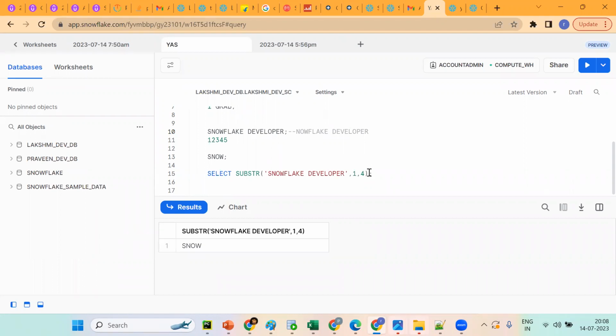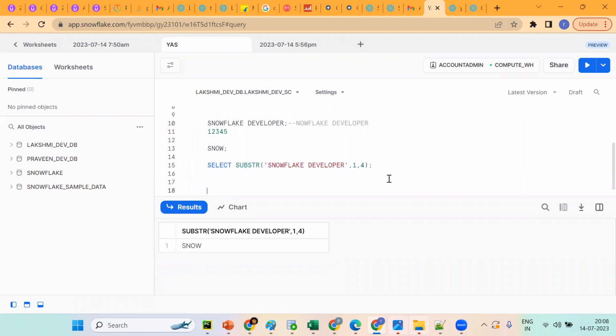So the third parameter is optional. My requirement is that from the second position, I want to extract everything. If I put 2, comma 1, what will happen? What is the output of 2, comma 1? Only N. So from the second position, we extract only one character. It will give only N.